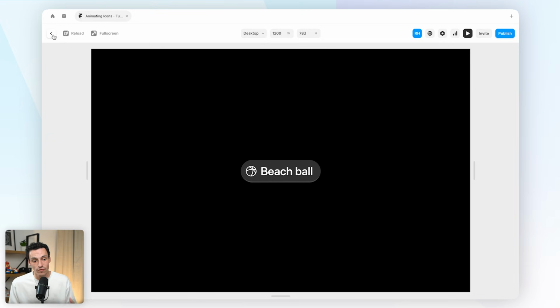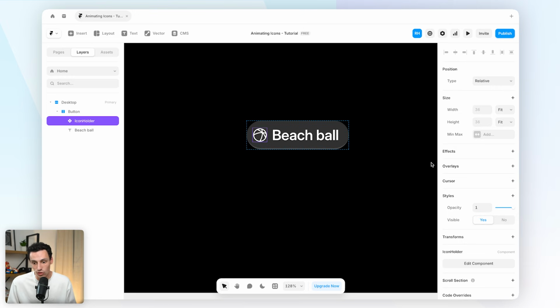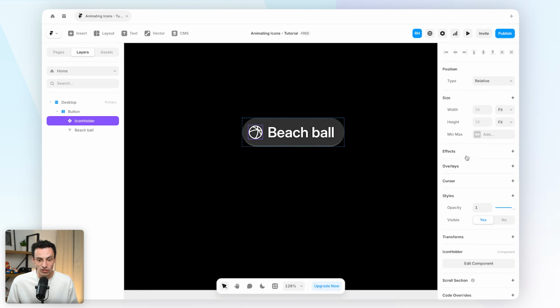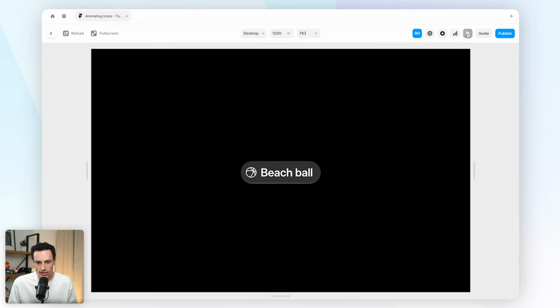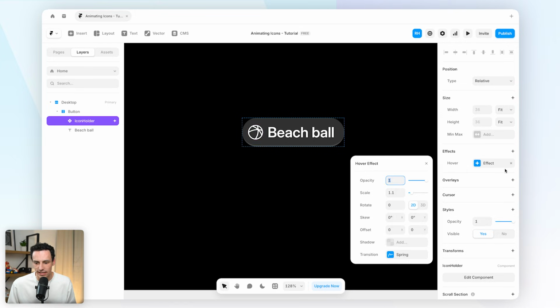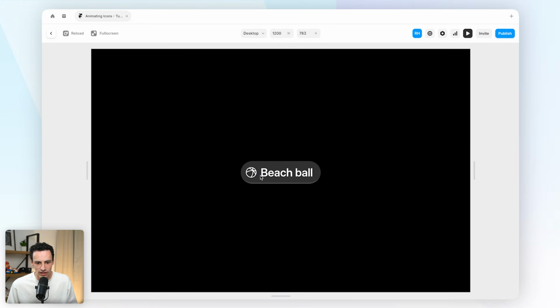Now, we can always go a step further because this is a component and we can do a lot more. So for example, maybe when I hover on this component itself, we might want the ball to rotate. So I could add an effect here and we could add a loop effect and let's make it rotate 360 degrees and it's just going to keep on doing that. So I need to set it to be on hover. And then we'll set the rotate to be 360 degrees. So then when I preview this, hover, we get a rotation happening here as well as that effect playing on the icon.